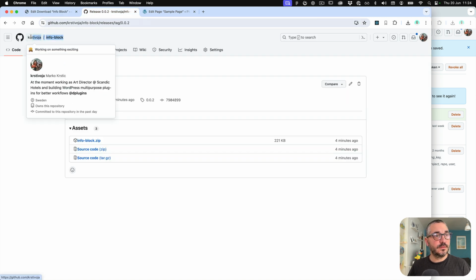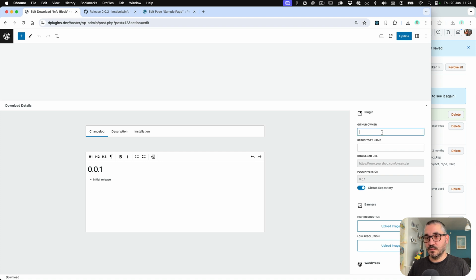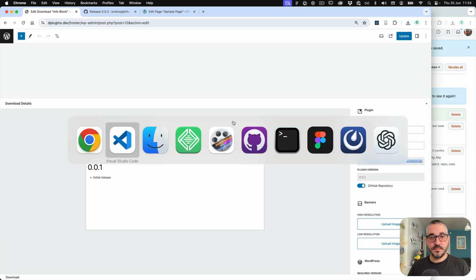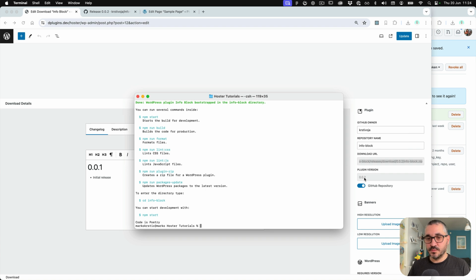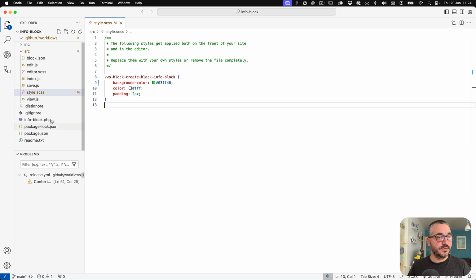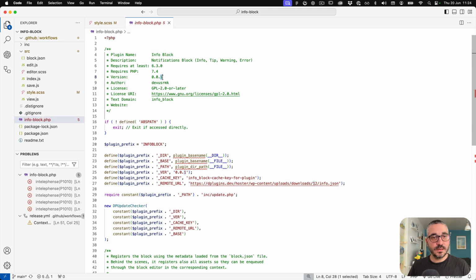So we need to copy this and this. This is the owner and then this is repository name. So after we upload it, update it and reload it, you can see that it's fetching the info block release. Perfect. And since it's now version 0.2, because we made a mistake, let's now jump to the here. Let's change it to the 0.3. Perfect.